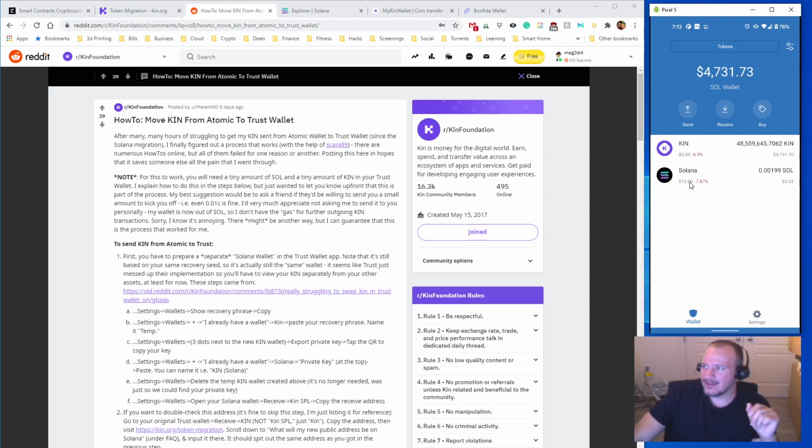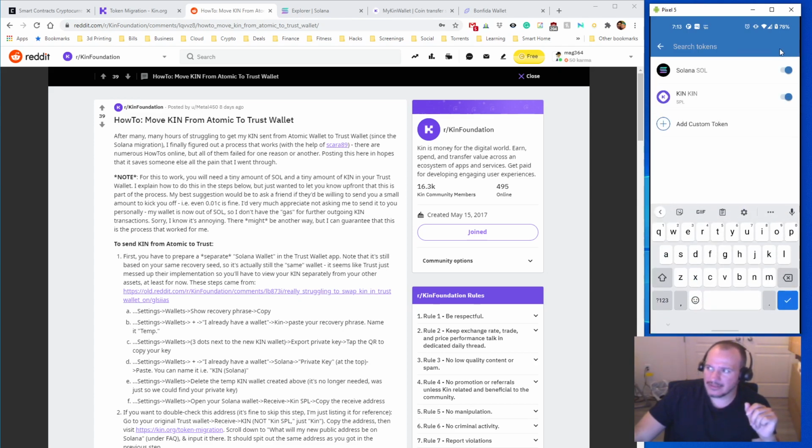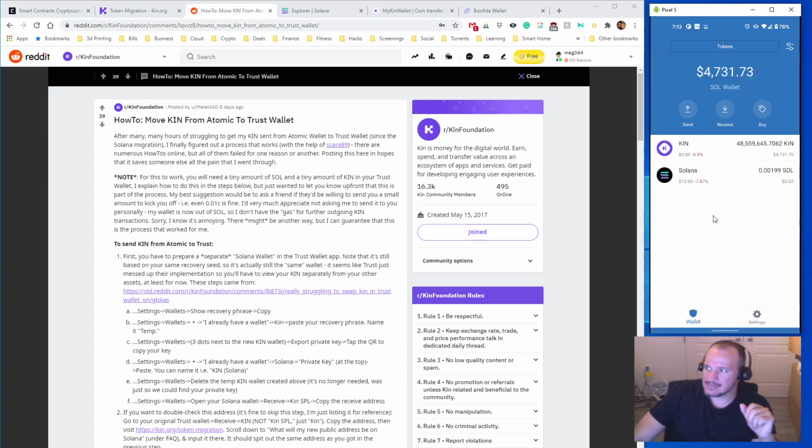All right. What you'll want to do is click on the dots on the top right corner, and click right here where it says Search Tokens and type KIN. And make sure that the KIN SPL is enabled. You'll then see both wallets there.